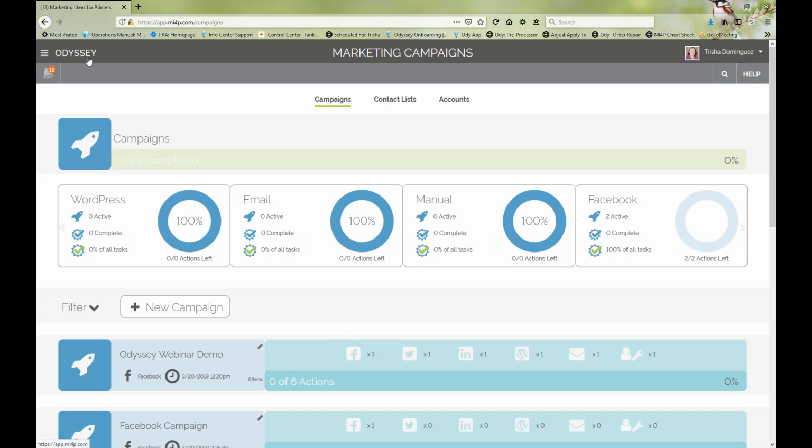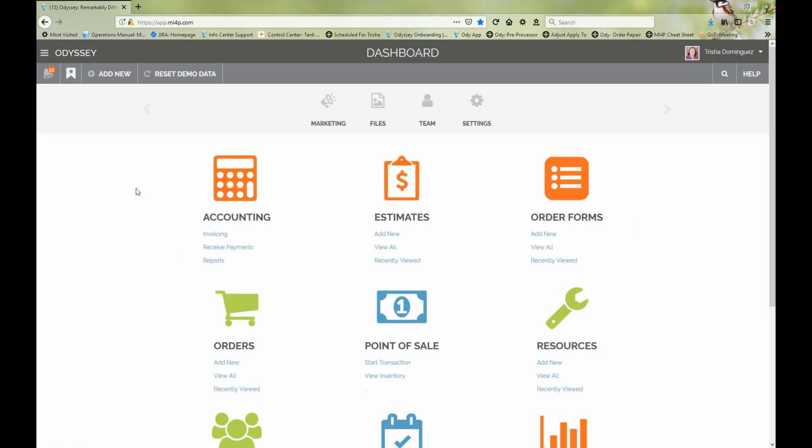I do believe I mentioned that I was going to go over permissions group. I see that we have a few minutes left over, and so I'm going to be going over permissions here real quick. So I'm going to go back to my Odyssey homepage or dashboard. And permissions is found under settings, and my settings icon happens to be up at the top here under permissions.